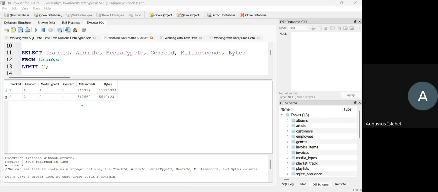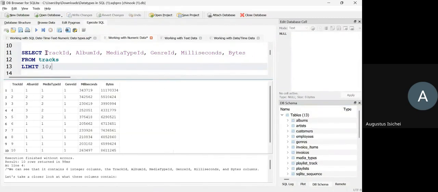Am I communicating? Don't write a query that returns so much output when you don't need it. Just use your limits to reduce the number of outputs based on your need. Good. So what I've just done now, I have written a query that returns the first 10 outputs, selecting the track ID, the album ID, the media type ID, the genre ID, milliseconds, and bytes.